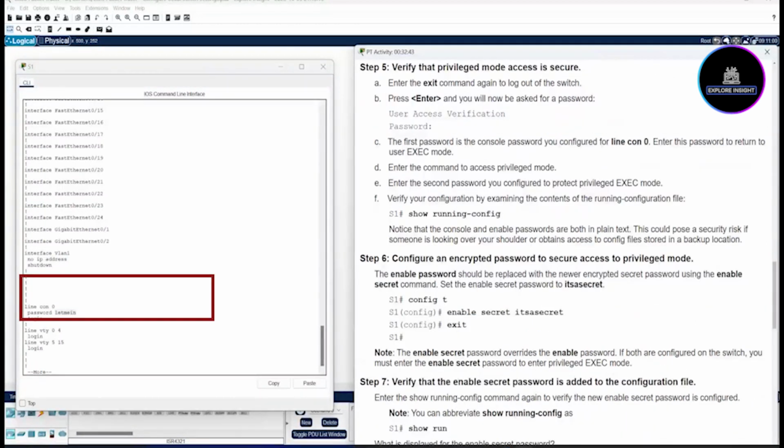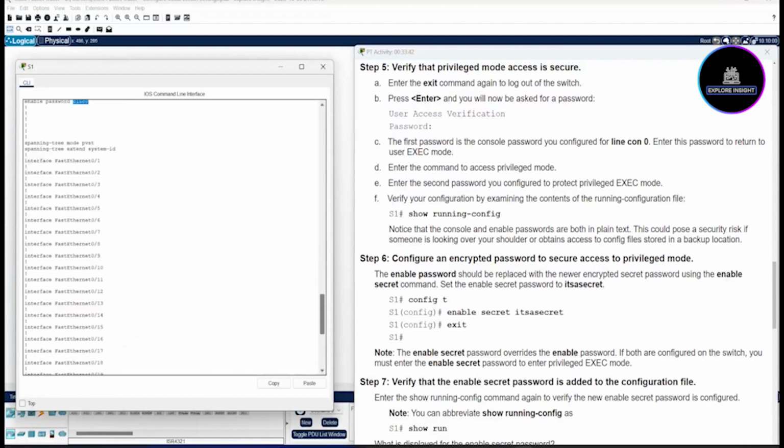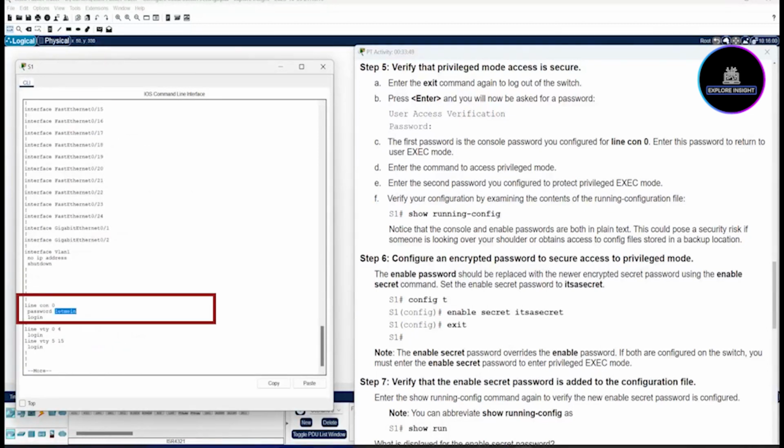So let's see what we have in step 6. Step 6 says we should configure an encrypted password to secure access to privilege mode. This enable password should be replaced with a new encrypted secret password using the enable secret command. So we set the enable secret password to "it's a secret." From what we can see here, the password to access the privilege mode and the line console are both plain text. So this time we want to encrypt the password.